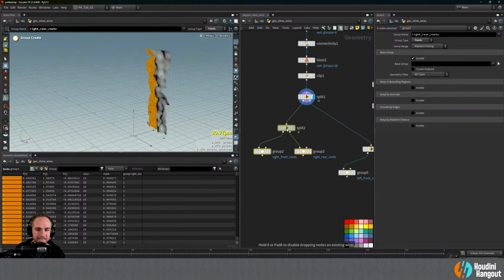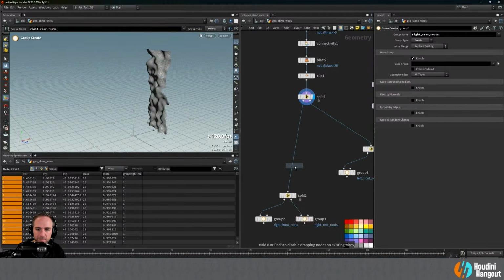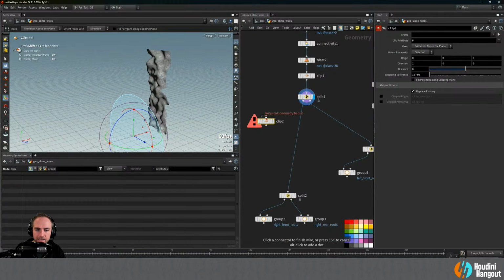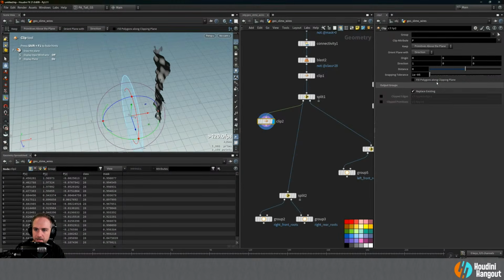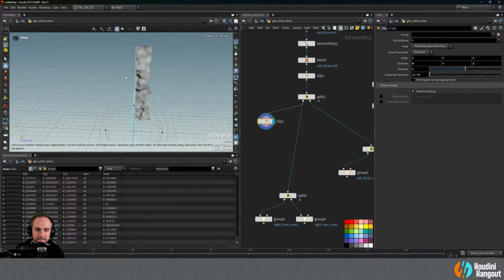And then let's do a clip here. Maybe we can do this. Use a clip and split this. What direction is that in? No, let's do it in that axis. And that should cut it right at 0. Great.